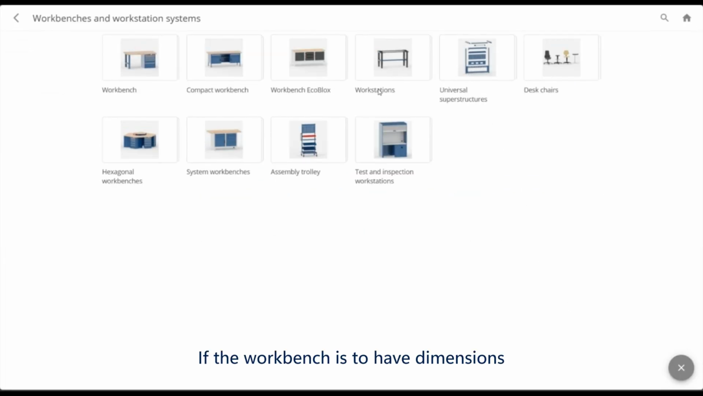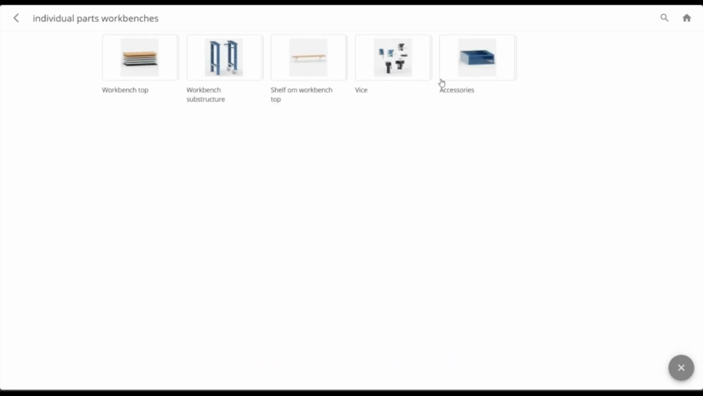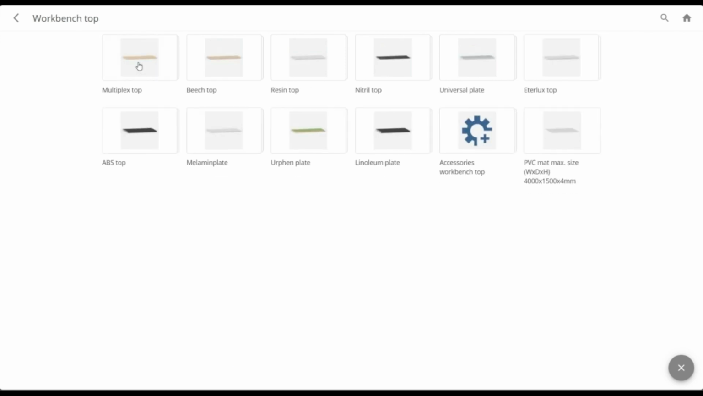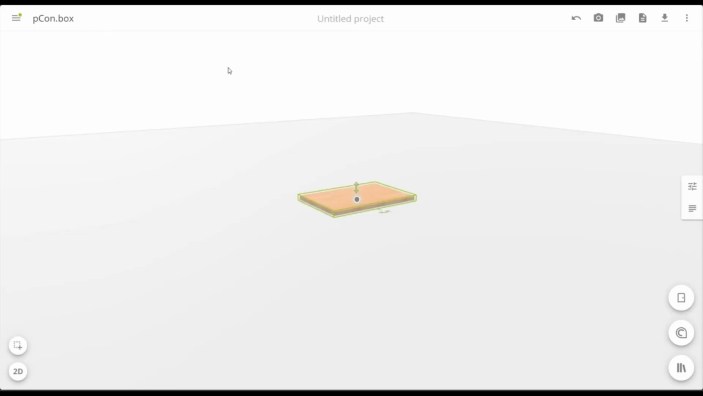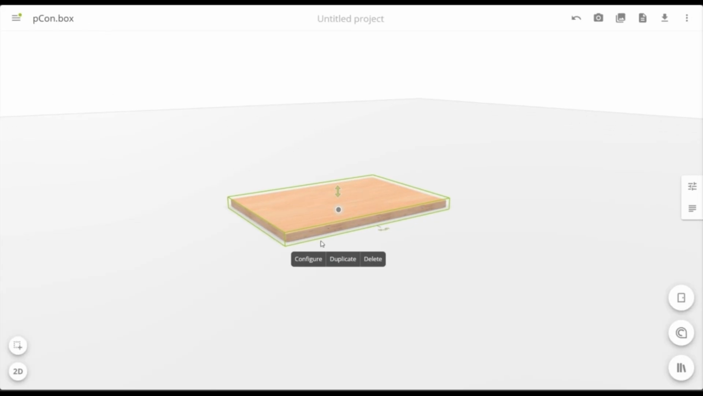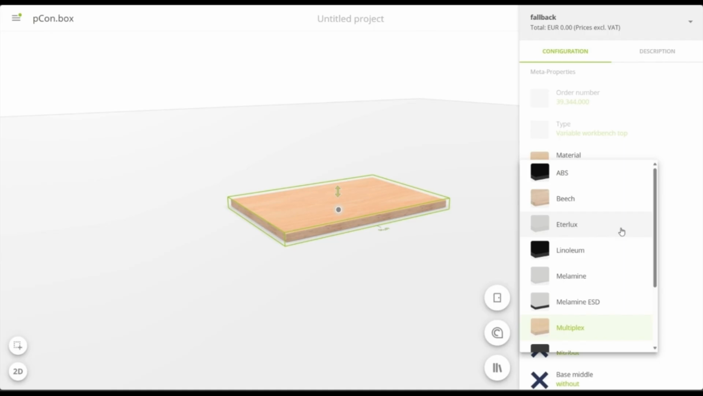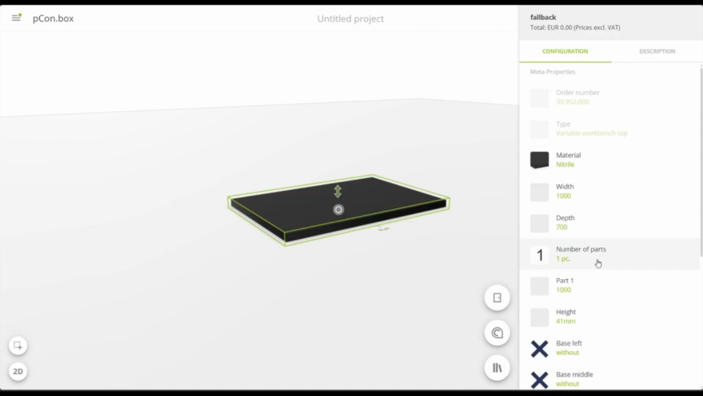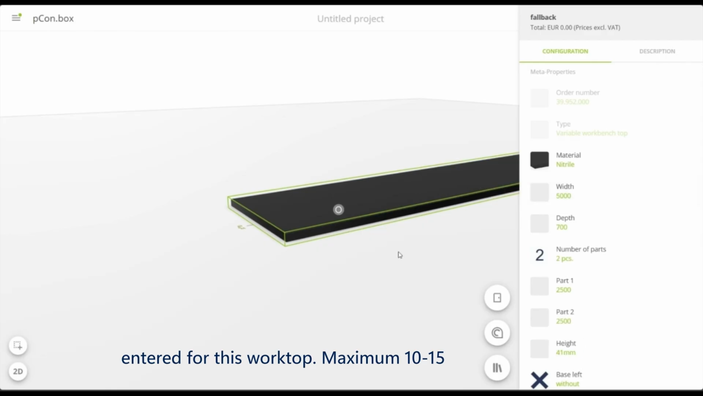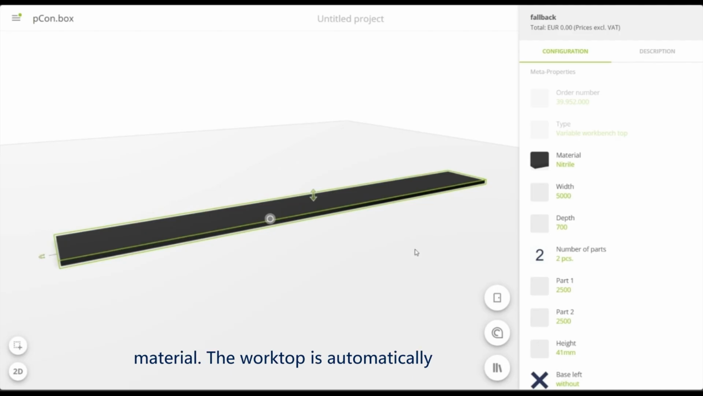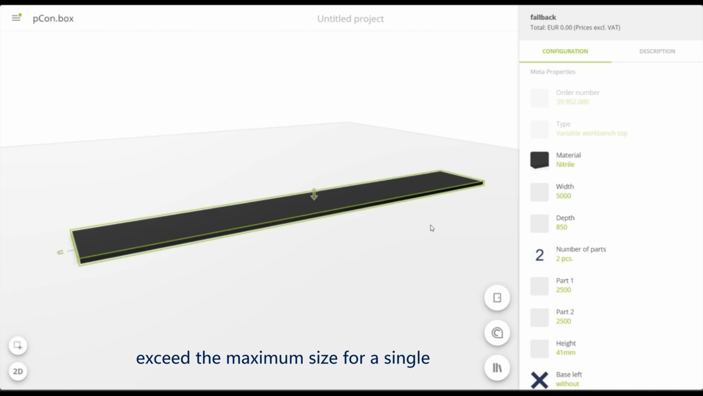If the workbench is to have dimensions other than the standard dimensions, a variable plate must be selected. Any dimension in width and depth can be entered for this worktop, maximum 10 to 15 meters, depending on the worktop material. The worktop is automatically divided into sections if the dimensions exceed the maximum size for a single plate.